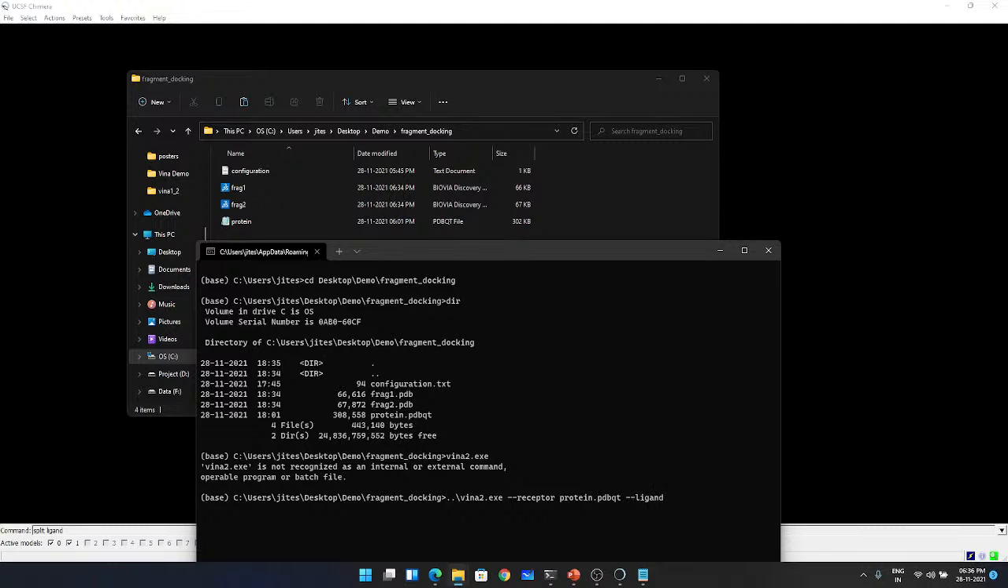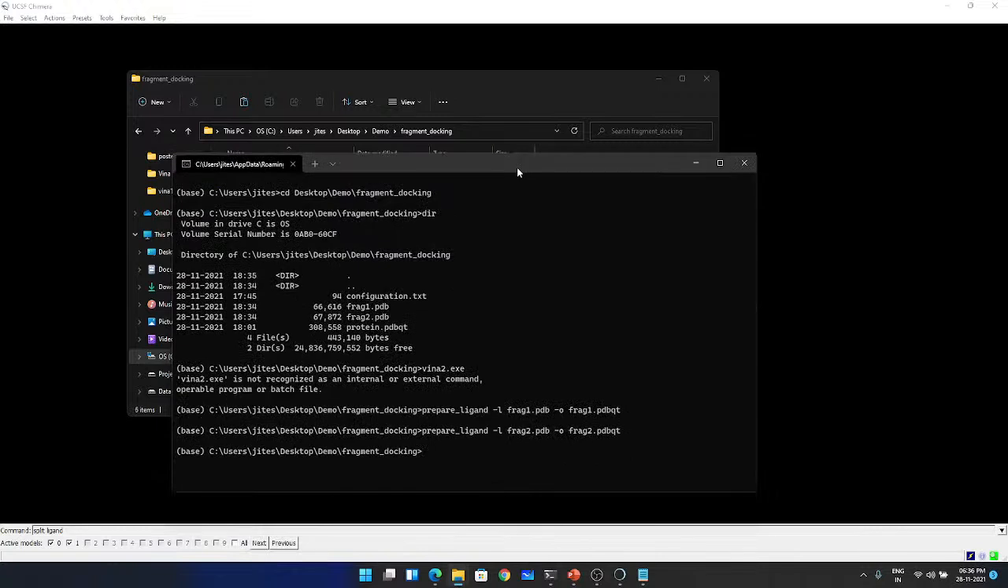So now instead of one, we have two different ligands. We need to first prepare or convert them into PDBQT. We can do that quickly. Prepare ligand fragment1.pdb and output should be fragment1.pdbqt. Same way we will do for the second ligand, and then we will run our entire Vina the same way.